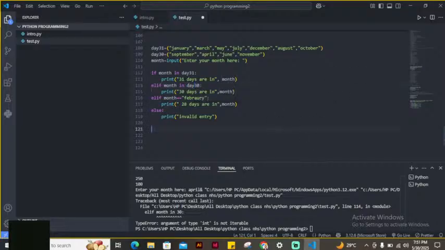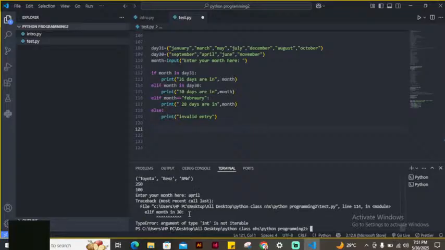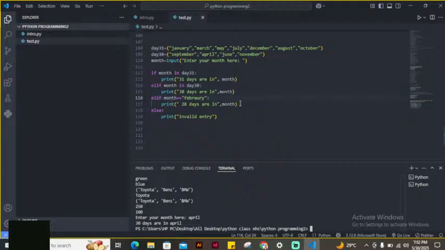So April. Do I have to be saving this in my VS Code now? Is that their new method? April. So we have 30 days in April. But if the user entered a record that is not inside, let's say I enter something like James, I should have invalid word entry.